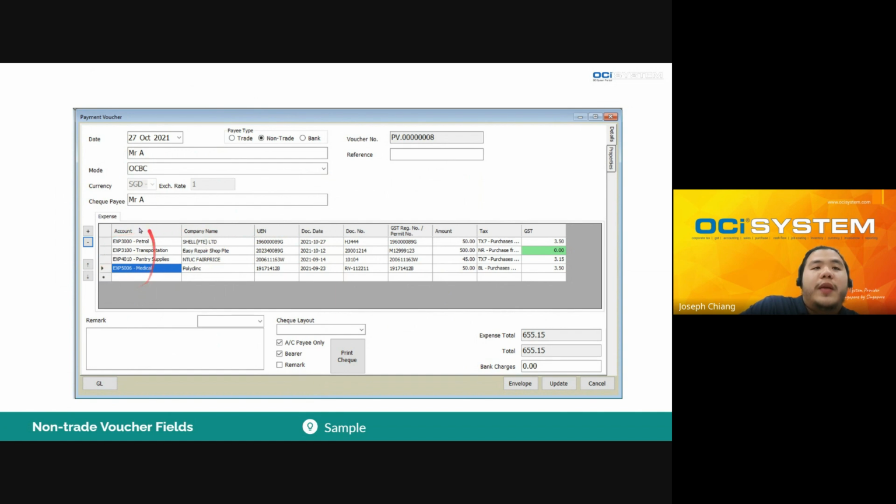and these are the accounts that are gonna store the expenditure. Yeah. So we take a look line by line. Line number 1, the account is petrol, and the company name is Shell, their UEN, which is the same as their GST registration number, and this is the date of the expense, 27th October 2021. This is the receipt number, and then the amount and tax code. So this is standard rated.